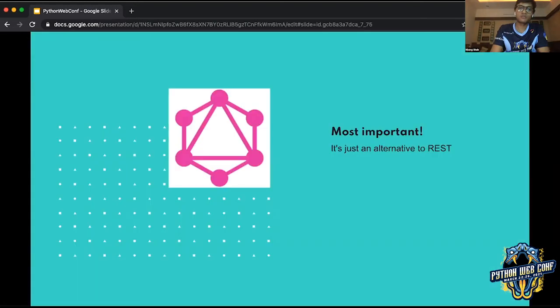Before moving further, I'd like to clarify one thing: nowadays many developers think that GraphQL has replaced REST completely. That's not the case. It's just an alternative to REST. You need to prepare your requirements, what exactly you need, and according to that decide whether you are going with REST or with GraphQL, as REST and GraphQL have their own pros and cons.